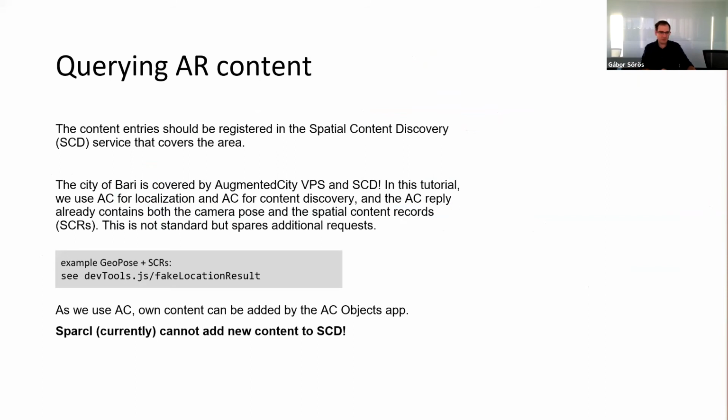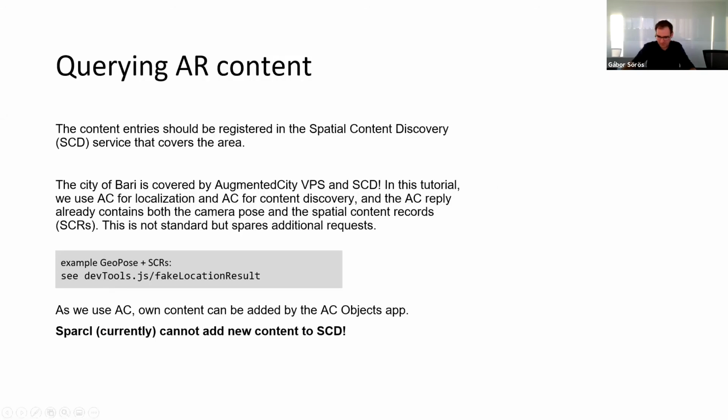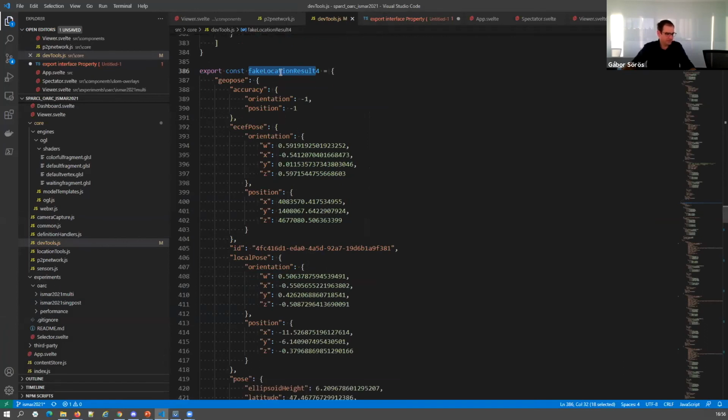Okay, so let's assume at this point we have the location of the device, and we want to query some AR content. We go to the Spatial Content Discovery service, and as I mentioned, Bari is already covered with both VPS and an SCD service. I show you an example result here. This window is actually part of the code, so that everyone can take a look. And if the network connection breaks down, for example, there's a debug mode where you can just return this result. This is how it looks like.